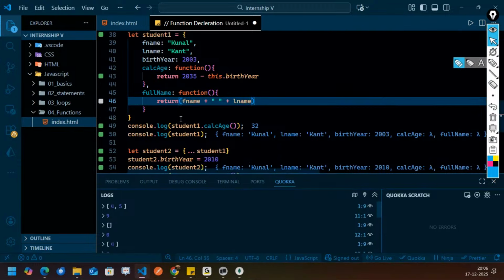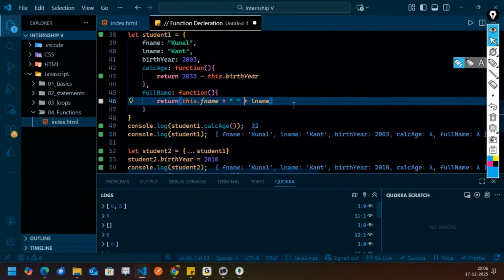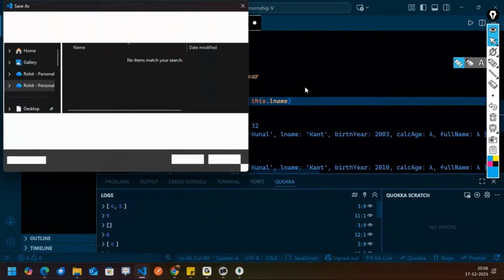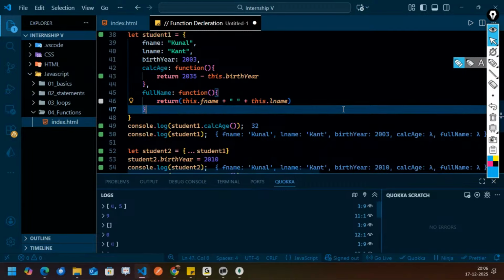Yes, yes. You have to use this dot fname and this dot lname. Correct. Now you will understand why we are using this, because lname means last name. Right? Because you have to use this function a number of times, and the methods are only written once. They are executed multiple number of times.